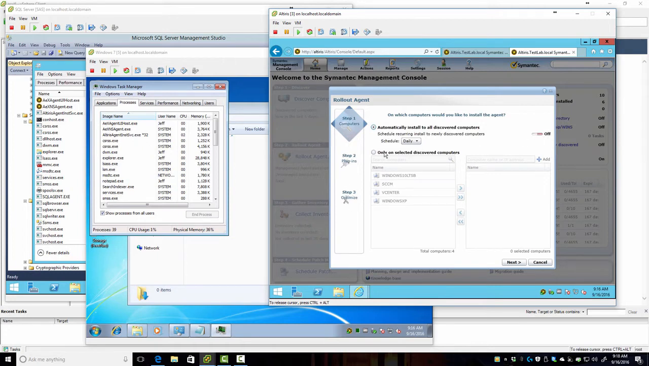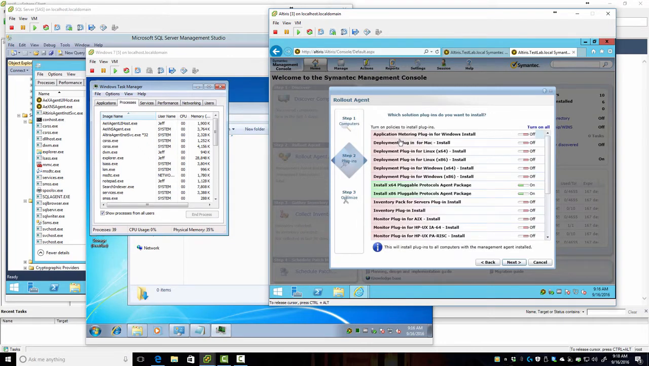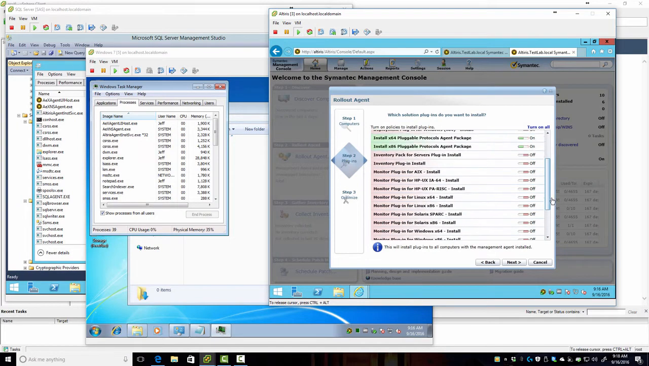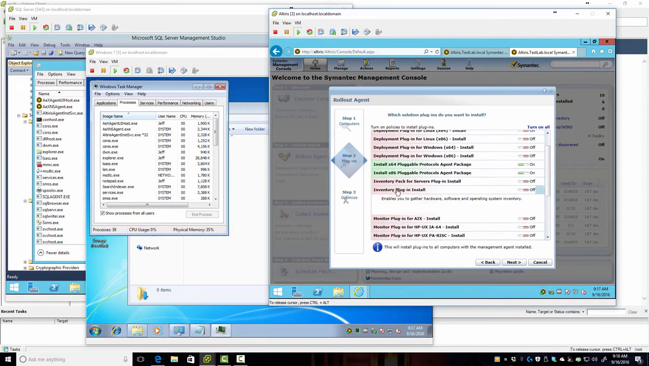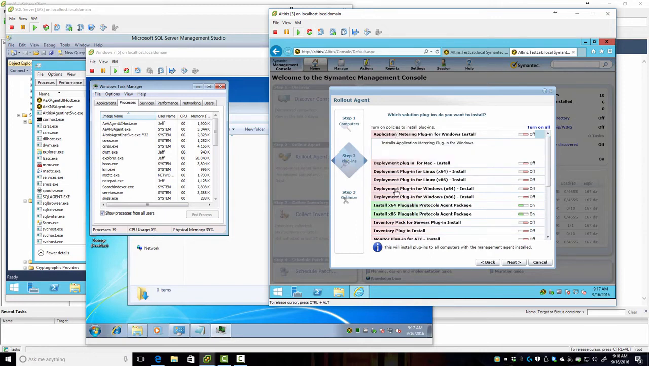You would turn it on and run through. Take a look. Daily, next. Turn on policies. Okay, here, this is actually not bad to do it this way. So here are all the various plugins. Here's patch management. Here's software delivery. Here's inventory solution and application metering.